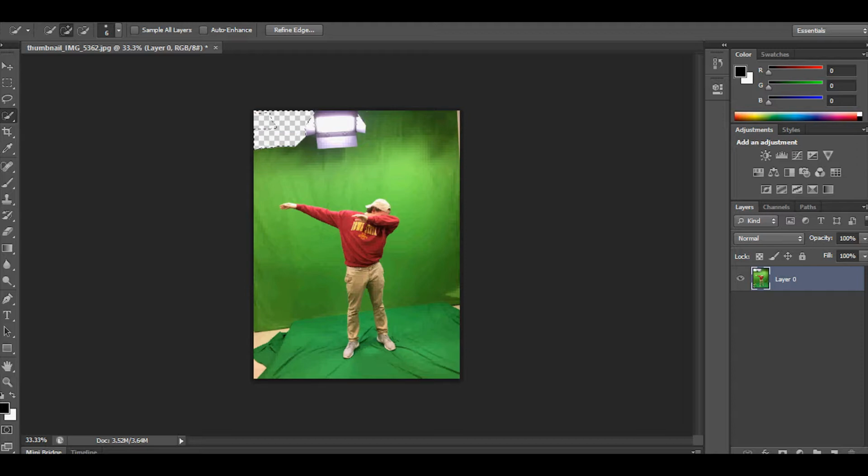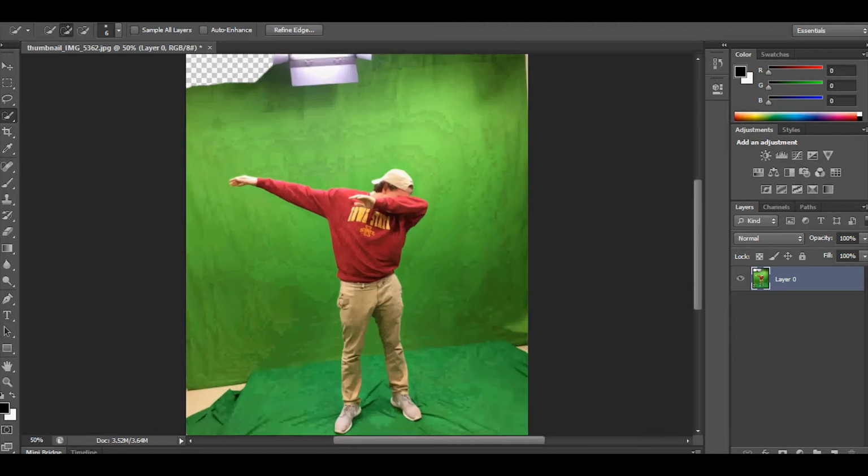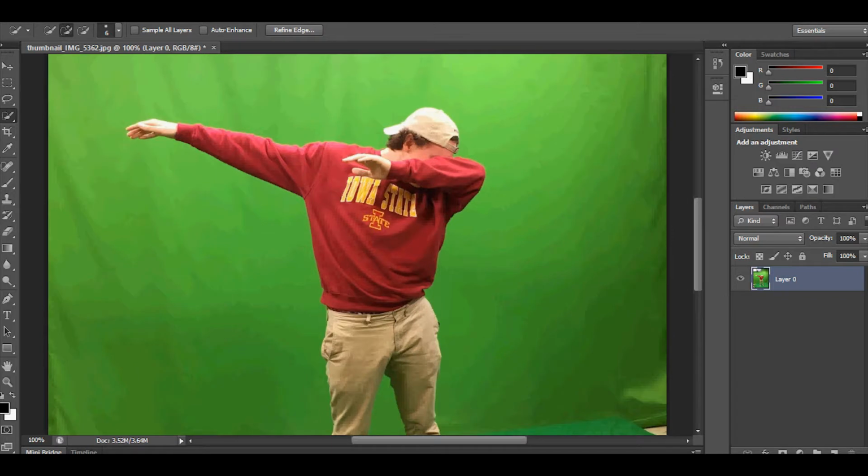However, I really want to zoom in on the student and edit out the green screen. To zoom in on my keyboard, I can hit Control plus. That's Control plus on my keyboard, and I can zoom in and start really editing a little bit of that green screen.